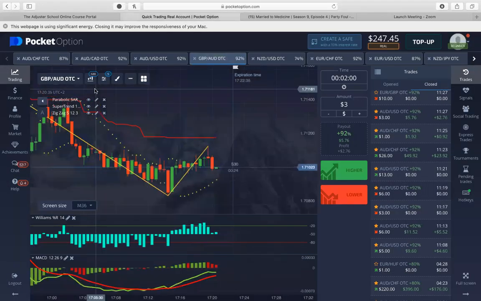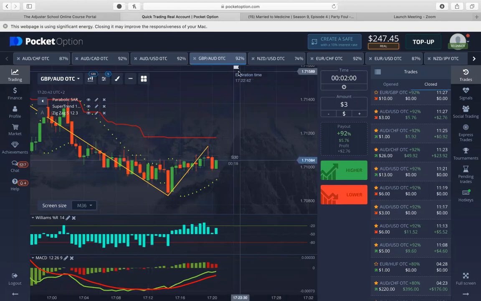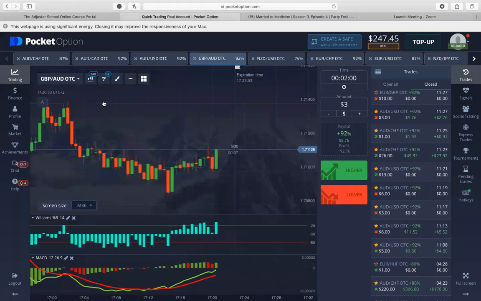All right. I've had a couple people reach out to me and ask me to do a video showing me trading on pocket options. I have started using pocket options now for probably about the last 6 months. So I'm going to go through and set up my chart.